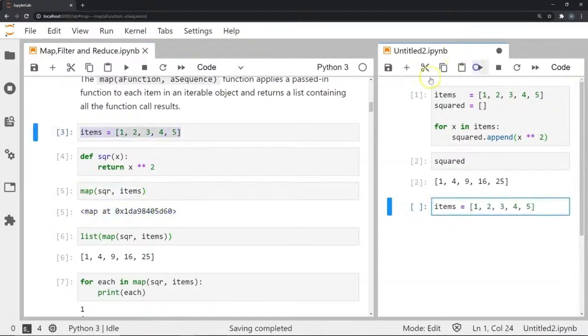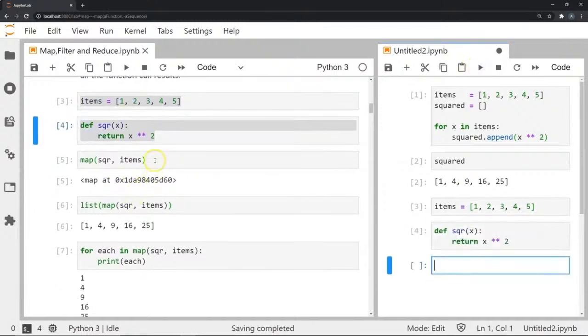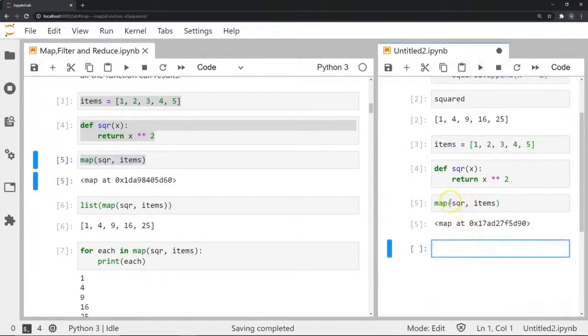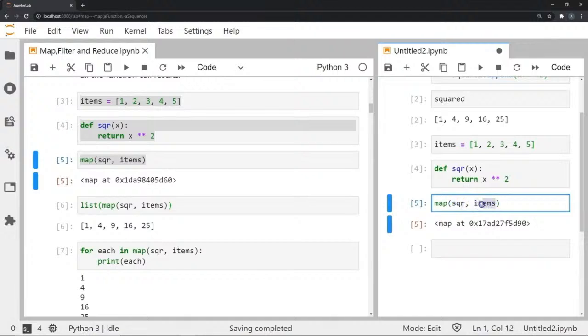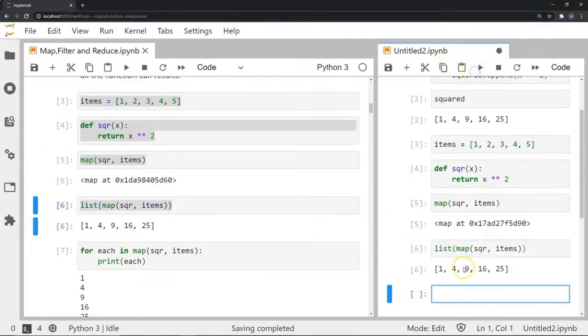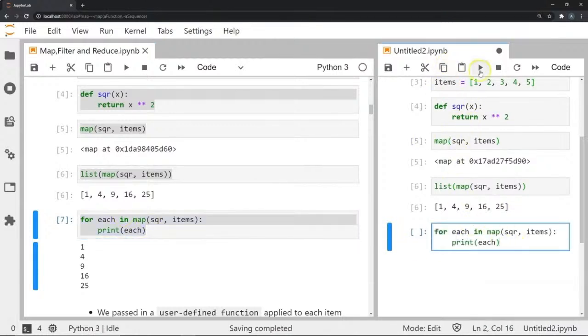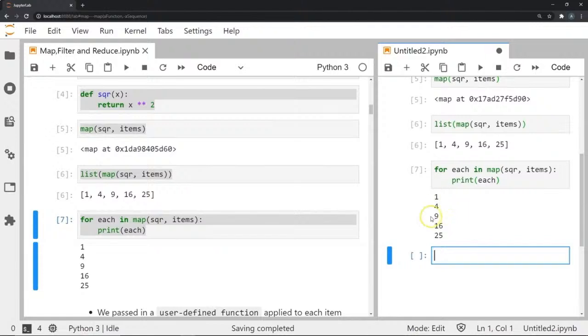So I'm creating my list and I'm going to create my function called square, and I'm going to send this to the map function. So I'm sending the first argument as the function that I want to do and the second argument as the list that I want to apply it on. Now let's list out all the items that are in this map object. If you see, it creates a list with the squared items, and this is exactly what we needed. Another way of doing the same thing would be just going through a for loop over the map object and printing each item, which would give me the same results.